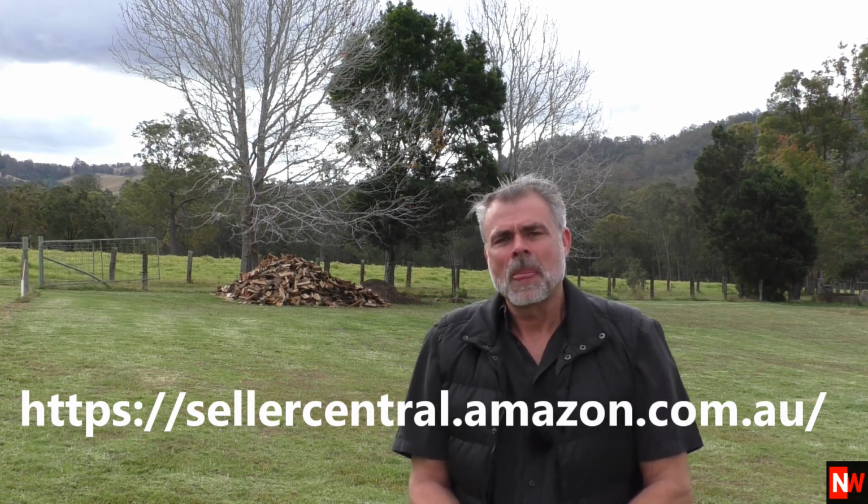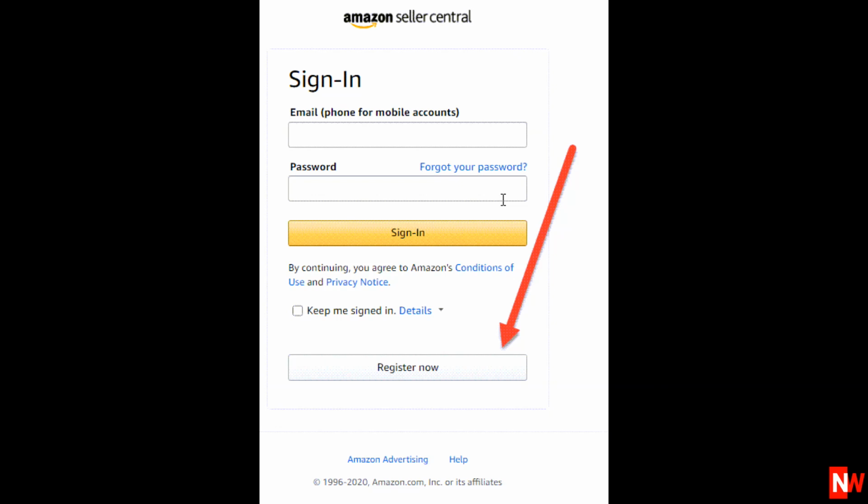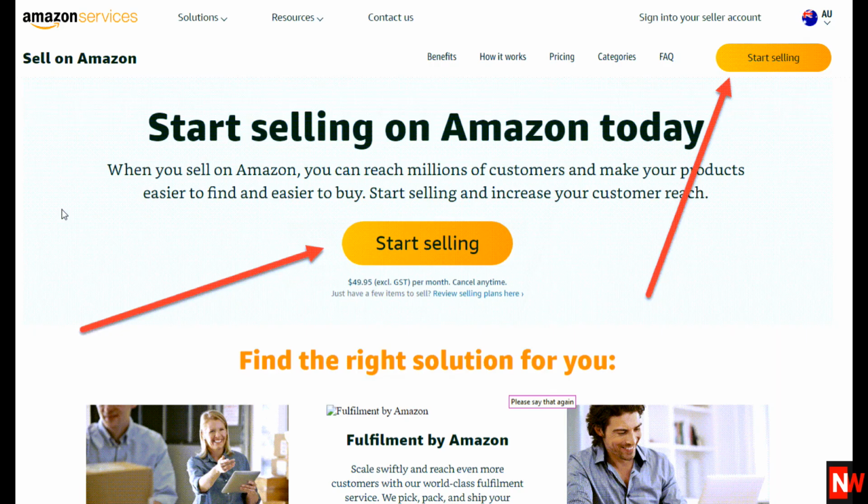https://sellercentral.amazon.com.au and then click on the Register Now button. Next, click on either of the Start Selling buttons.